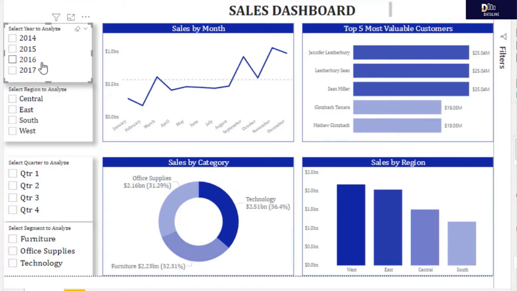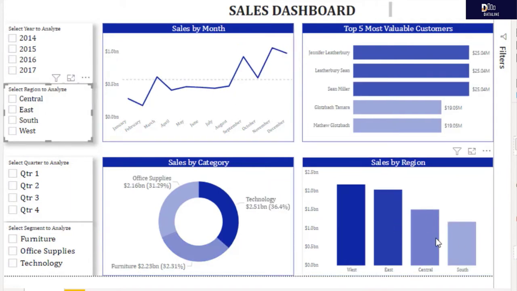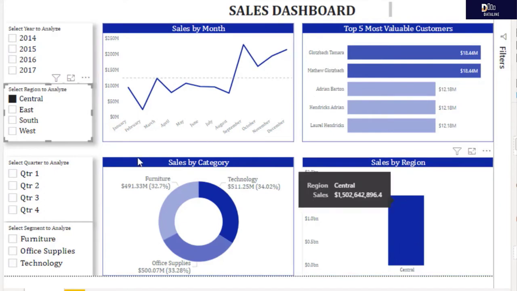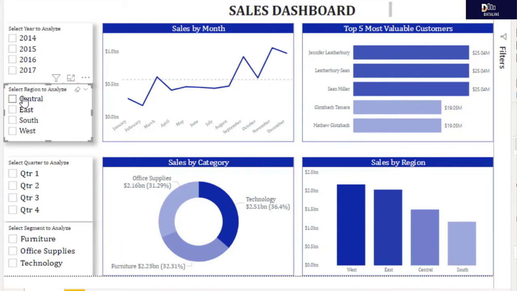Let me uncheck it. Then if I'm to click on the central region, so I'll click on this. You see what I'm having now? I'm only having central region. Look at what I had earlier. I had the 4 here. Now when I click on it, it will reduce it to 1. It does not actually make a lot of sense.